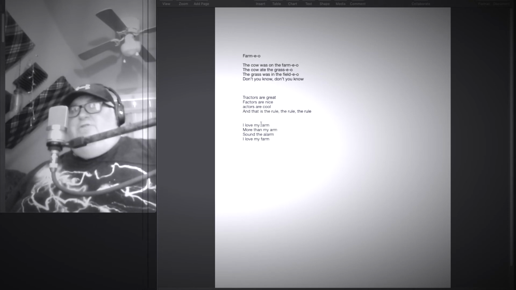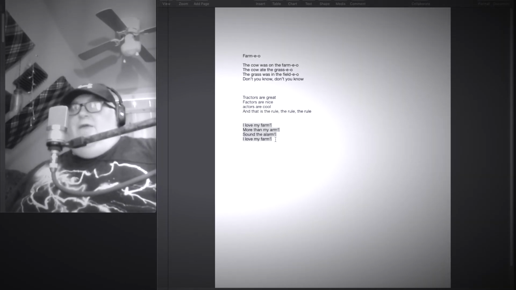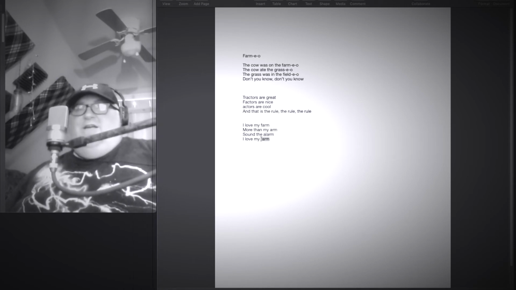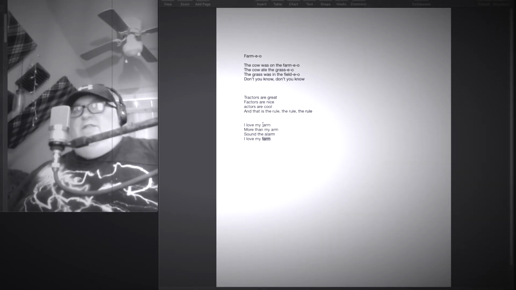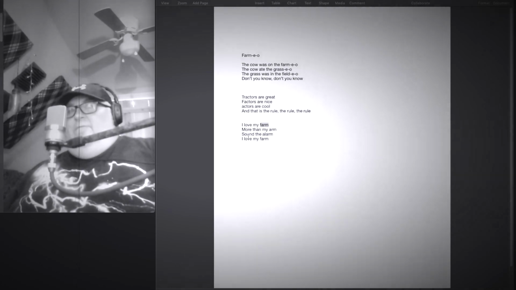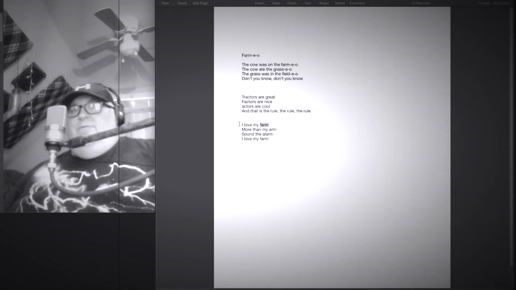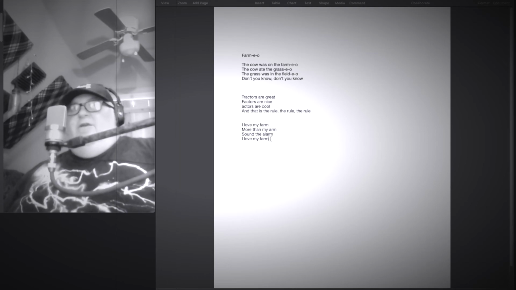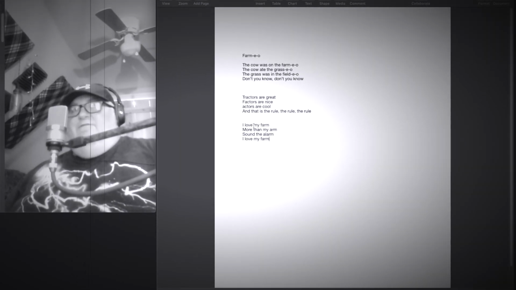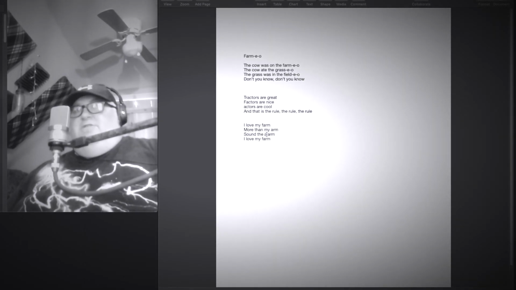So people are going to gravitate to the melodic hook of farm. Now, obviously, I tried to use the hook of rhyming farm, arm, alarm, and came back to farm. So this is kind of another device, if you will. I call it bookending, which we'll probably get into in a later session. But anyway, I'm calling it a hook for now. A bookended hook. So I love my farm more than my arm, sound the alarm, and then we come back to it. I love my farm. So if somebody said, what's the main thing of this verse, it would be how much you loved your farm.